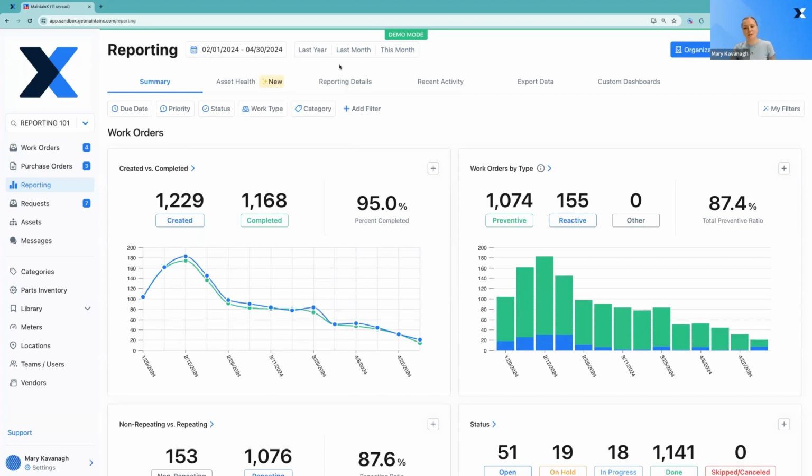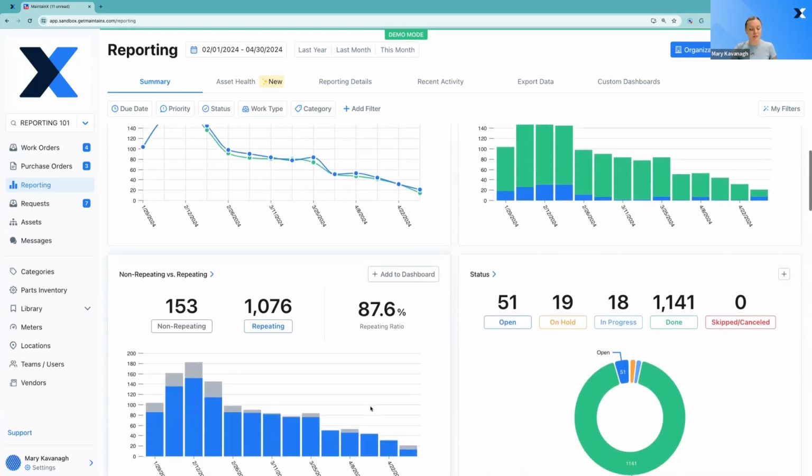So when we've set our time frame in here, we want to look into our data. Work orders by type that I'm looking at right here is showing me the ratio between our preventive and our reactive work order. As you can see right here, I'm on 87.4%, so I'm pretty happy with that. Non-repeating v repeating is showing us the difference between, you guessed it, work orders that repeat and work orders that don't. One common FAQ I get here is, what is the difference between these 2 graphs? What do they each show?